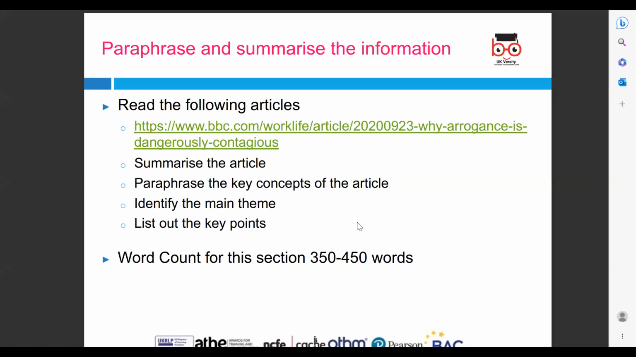So I've just shown the article to you on bbc.com work life, which you need to look at in regard to why arrogance is dangerously contagious. You need to summarize the article. You need to paraphrase the key concepts of the article. And we went through paraphrasing in learning outcome 3, so you need to be referring to that. You need to identify the main theme and list out the key points for that article. And its word count for this section is 350 to 400 words, and the link is there for the article.